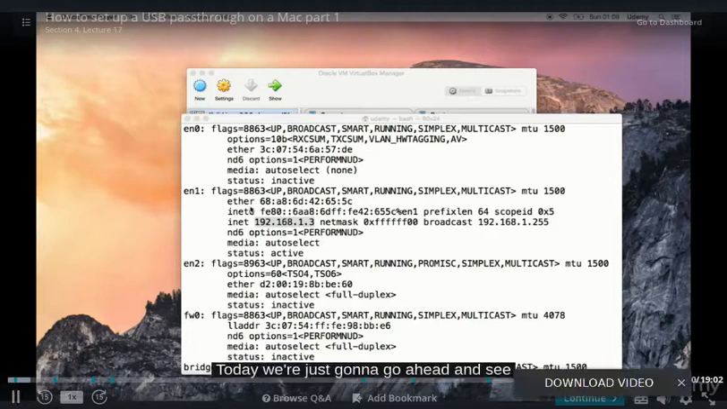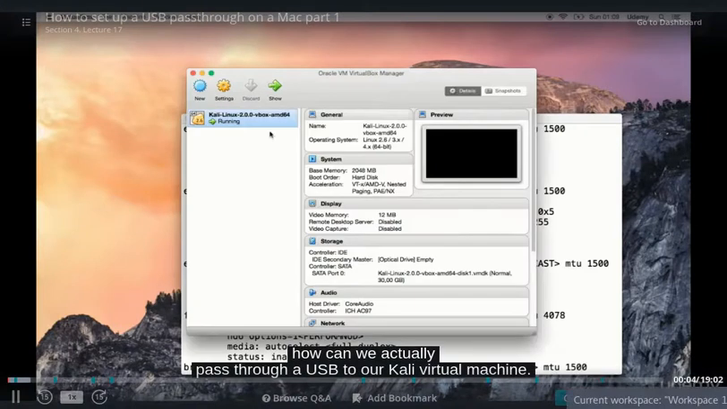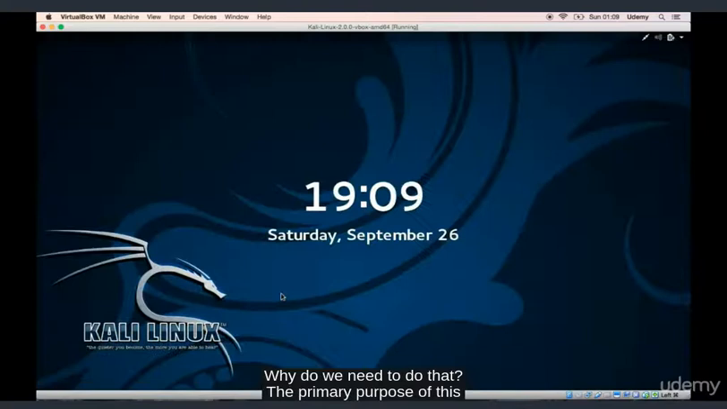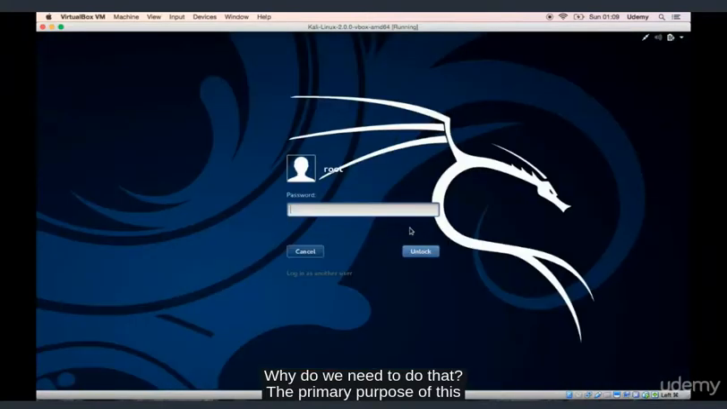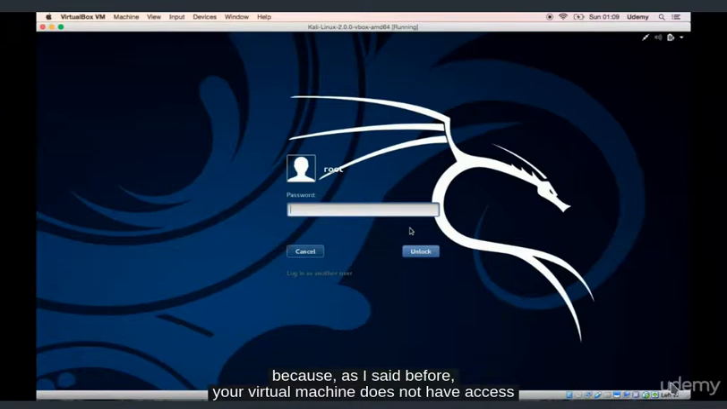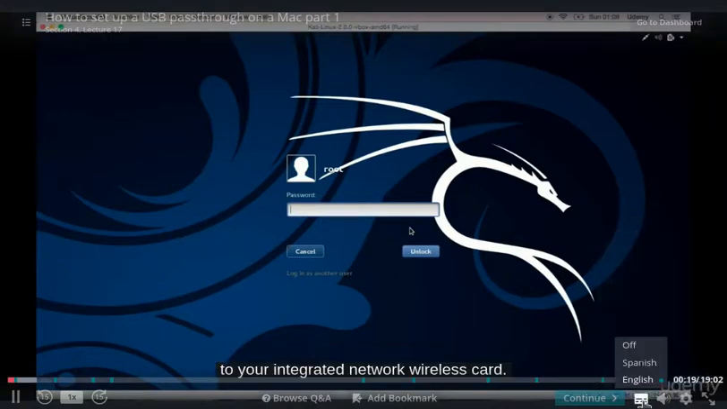Today we're just gonna go ahead and see how we can actually pass through a USB to our Kali virtual machine. Why do we need to do that? The primary purpose of this would be to be able to pass a USB wireless adapter because, as I said before, your virtual machine does not have access to your integrated network wireless card.